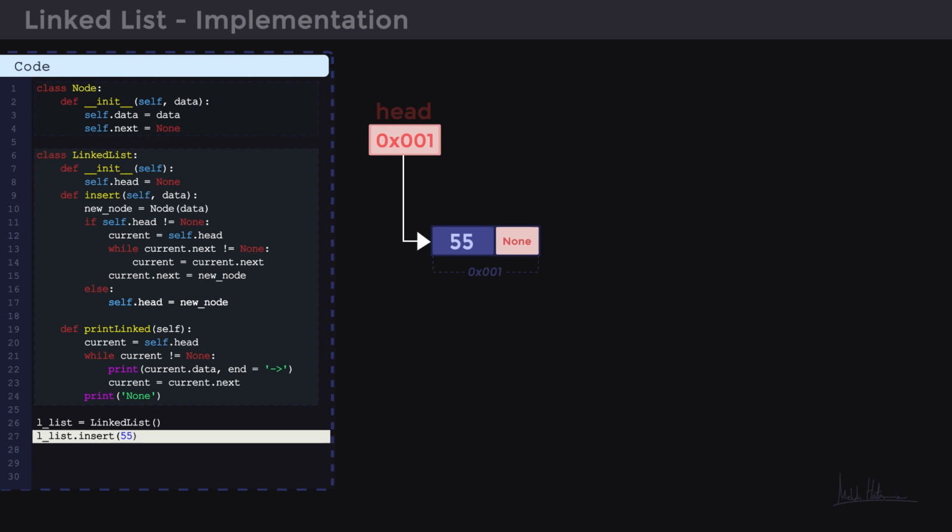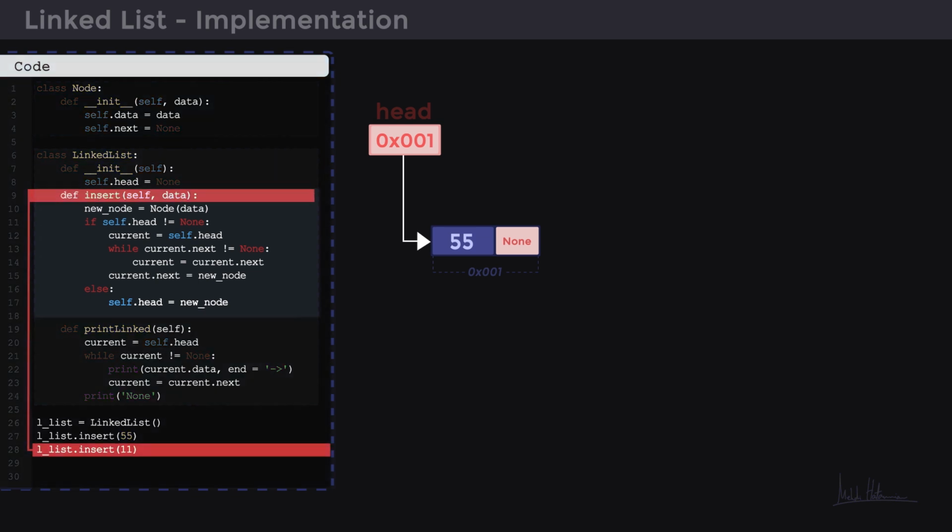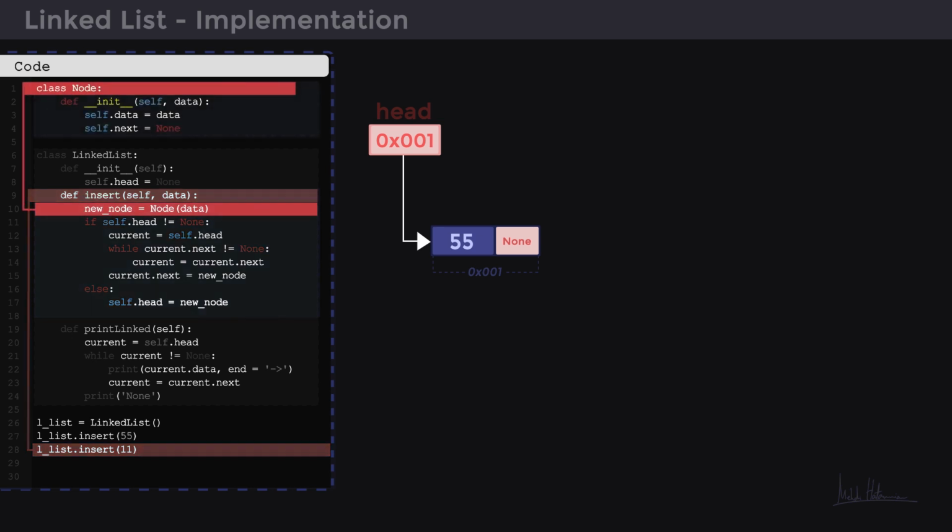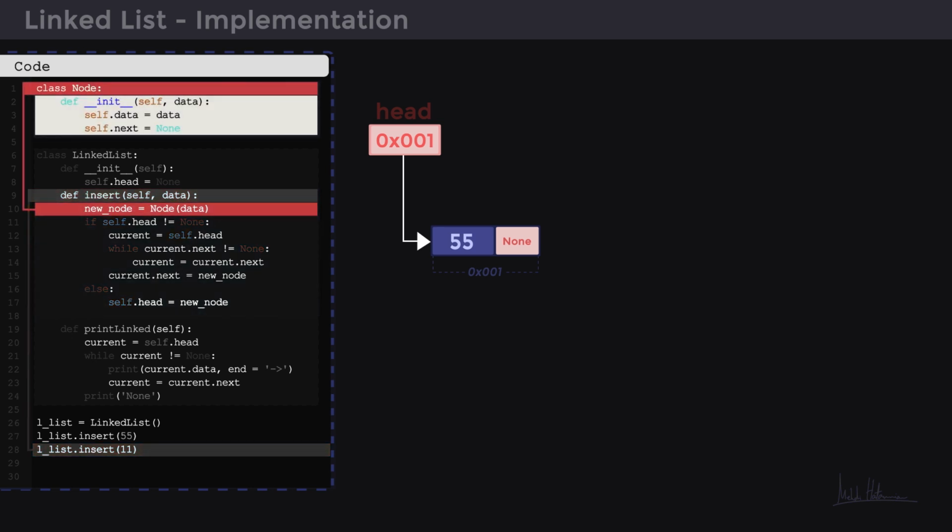Let's add another node. Call insert function by passing 11 to it. The corresponding node will be created by using node class. For the data part, we put 11, and for the next or reference, we put none.